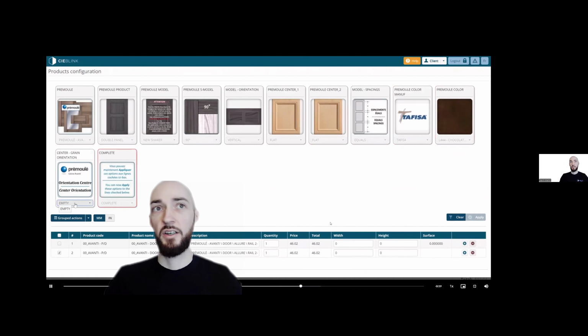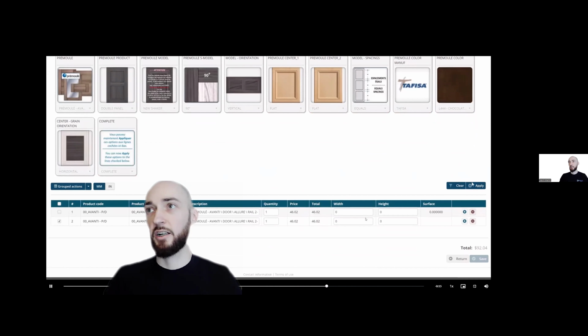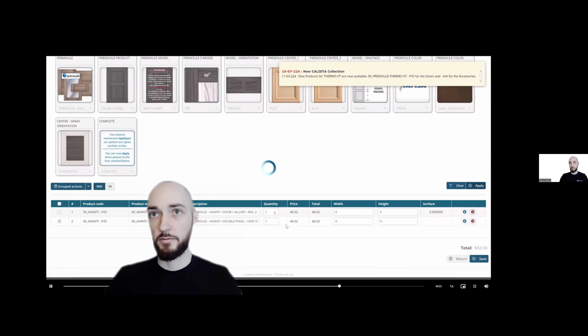So here, I've finally done my configuration. I can apply. My configuration changed. And by adding the dimensions, as you can see, the price will change according to your dimension.